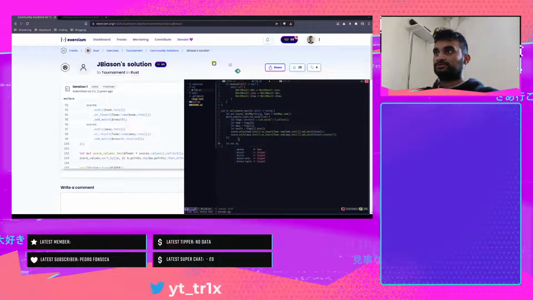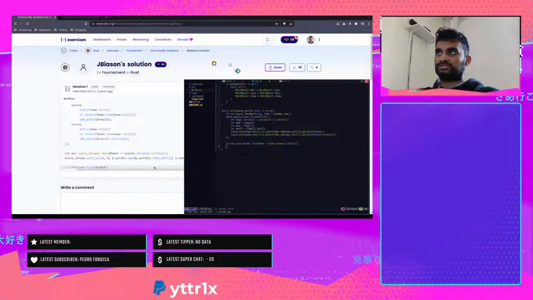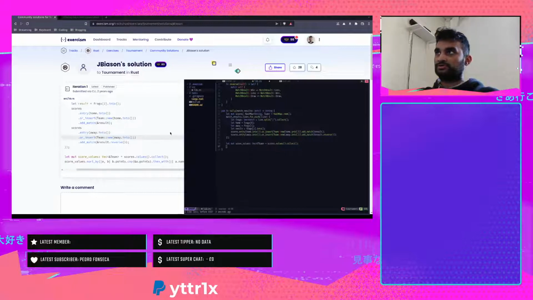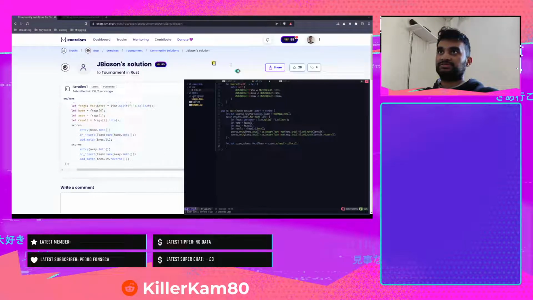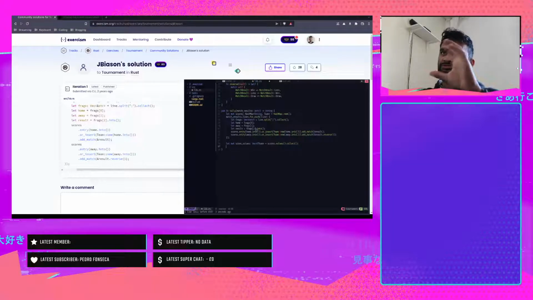Let my score underscore values vector object of teams, which has scores dot values dot collect. So this just collects all of the scores from this scores object. Where do I define that scores? Yeah, I define the scores here, which is just a hash map. It inserts this so the key is the team on the left side, and the value is just the result.